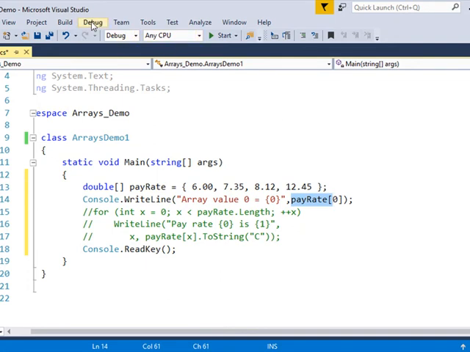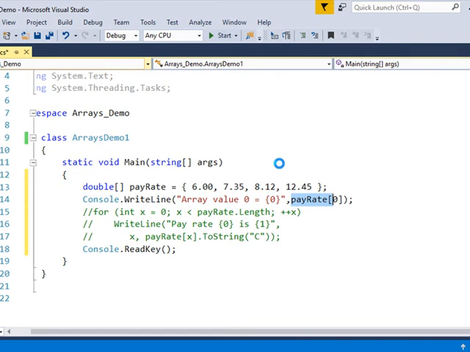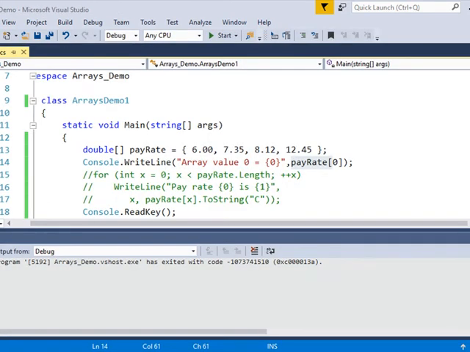So when I go to debug, start debugging, okay, and there's my output. Array value equals, and then the placeholder was replaced with that very first value. And when it ran, it came up with 6. Now, I didn't put the ending zeros on there, so I can change that to where it will display those.